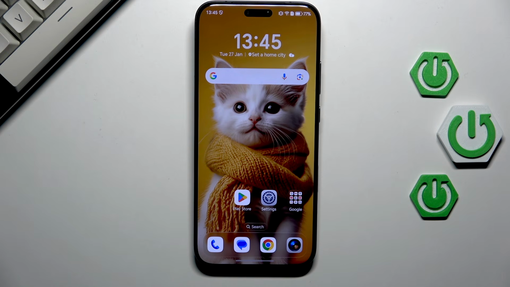Hi everyone, in front of me I've got HONOR Magic8 Pro, and let me share with you how to change the system language on this device.